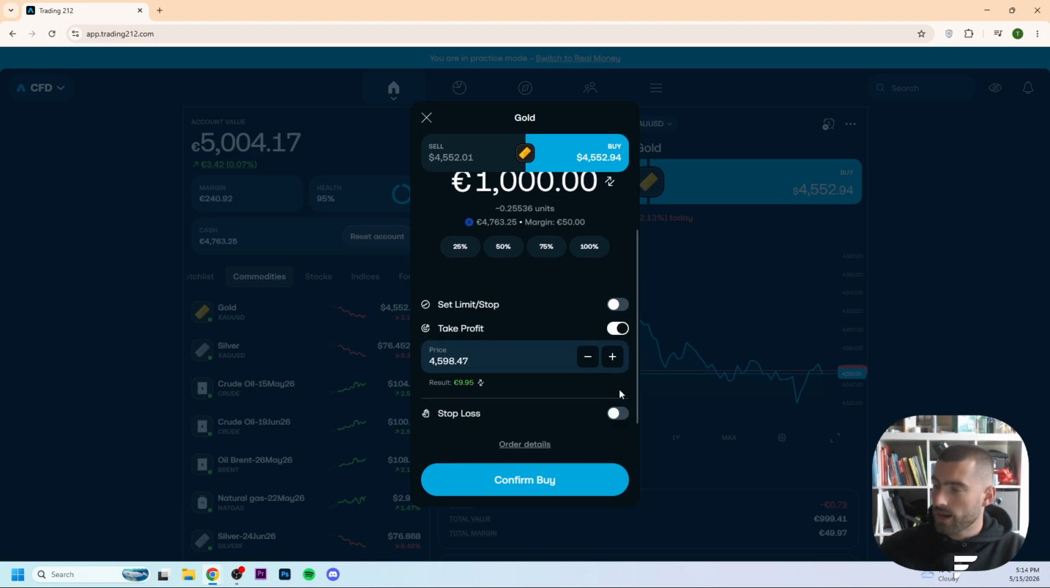So we need to enable take profit right here and fill in the price where we want to take our profits. So let's say when the price goes to 5k, it will take the profit of our trade and will automatically close our trade. And you see right here that we will then make around 97 euros of profit.